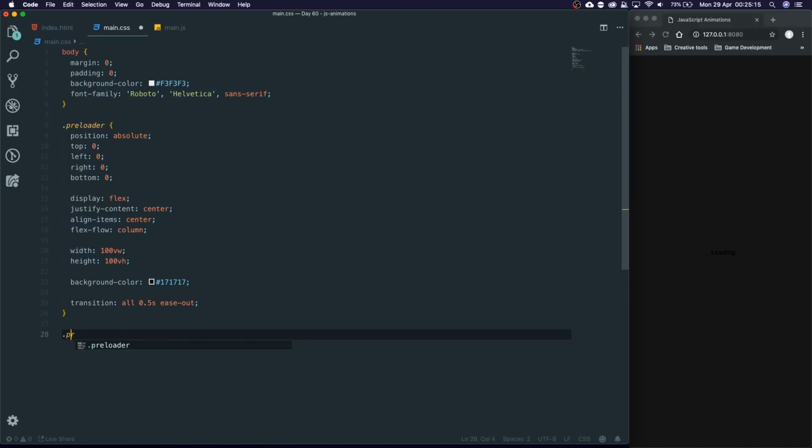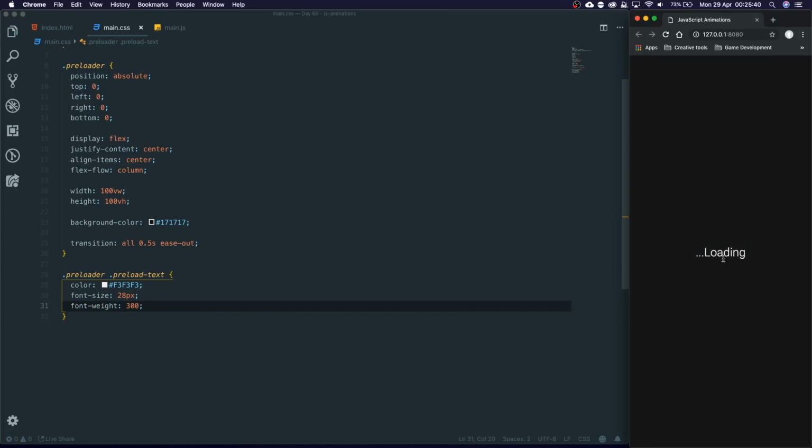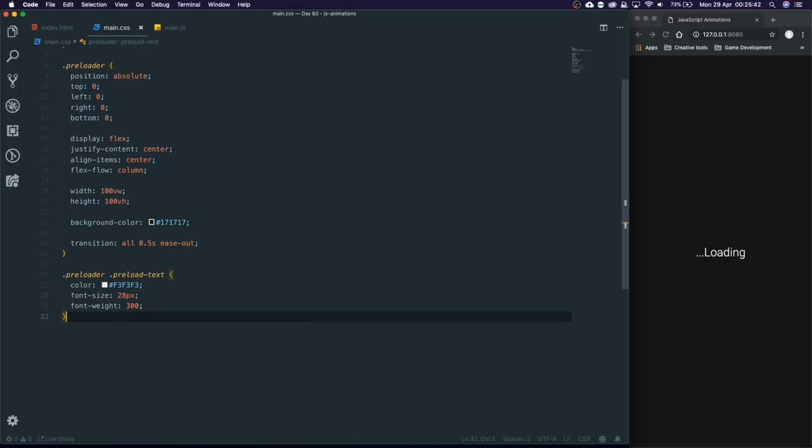Okay, so next up we need to edit the preloader paragraph. And the preloader paragraph, what's it called? It's called preload text, isn't it? So we'll say preload text. We'll give this a color of our background color. Let's say a font size of 28 pixels. We want it quite large, and a font weight of 300. Let's hit save, and there we go. So now we're starting off there.